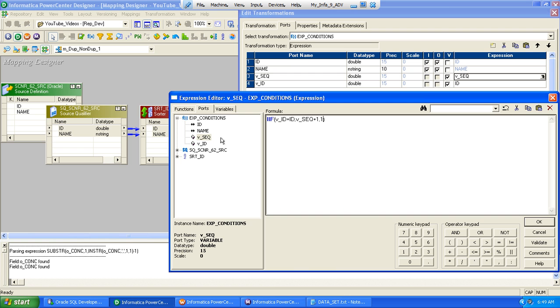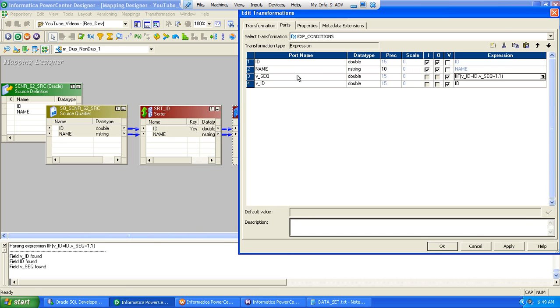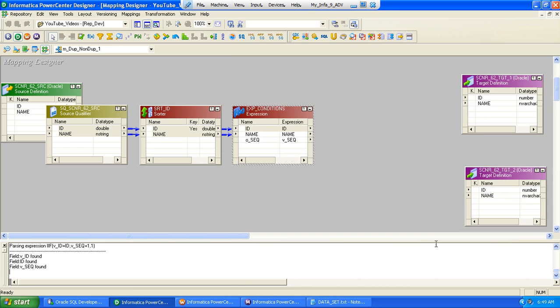Cool. So for the first record this condition will not be true, so I'll get 1. For the second record, it gets 2, as it will have 1 stored over here, 1 plus 1, 2. This is how it will move on. Now I'll copy this port and paste this. This would be an output port, and let's paste that sequence over here.